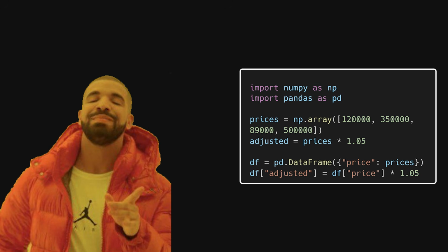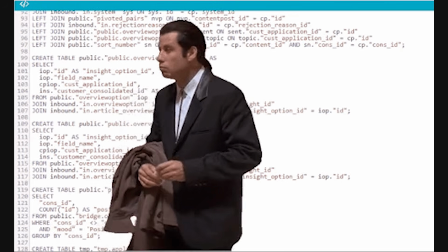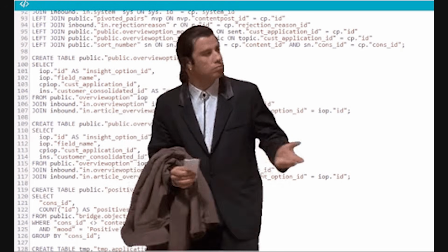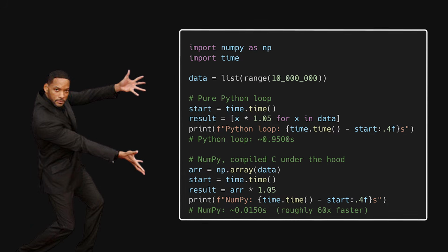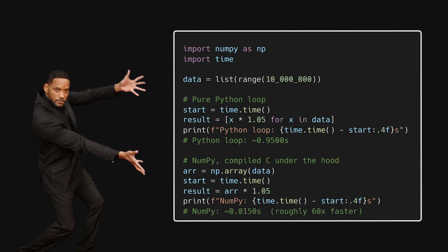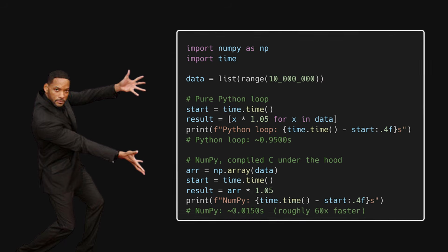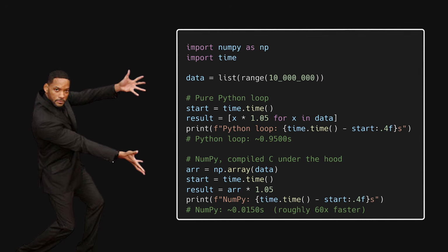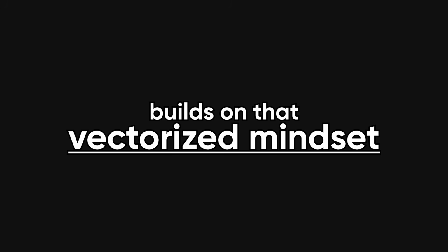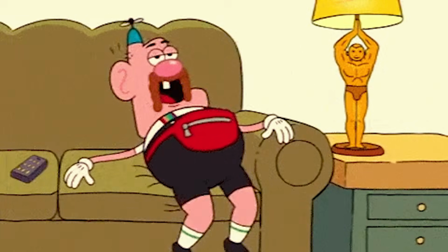Think in vectors, arrays, and data frames, and there's a good reason behind it. If you're still writing a for loop to process 1 million rows of data, then congratulations. You're not wrong, you're just slow. For something like that, we have NumPy, which pushes that same operation down into compiled C. So the speed gains aren't subtle. We're talking orders of magnitude on anything with real volume. Everything else in this video builds on that vectorized mindset. So yeah, get comfortable with it.